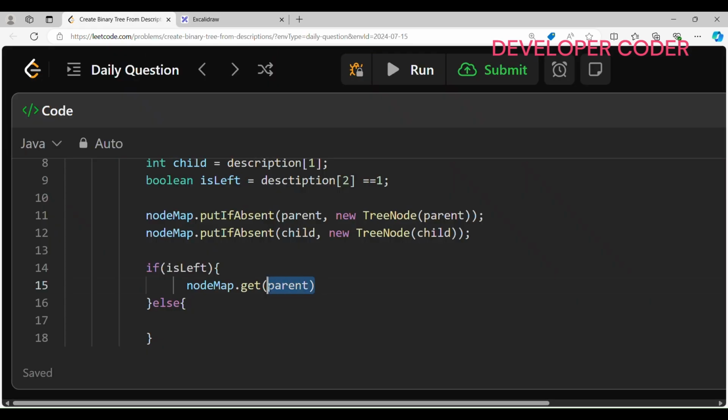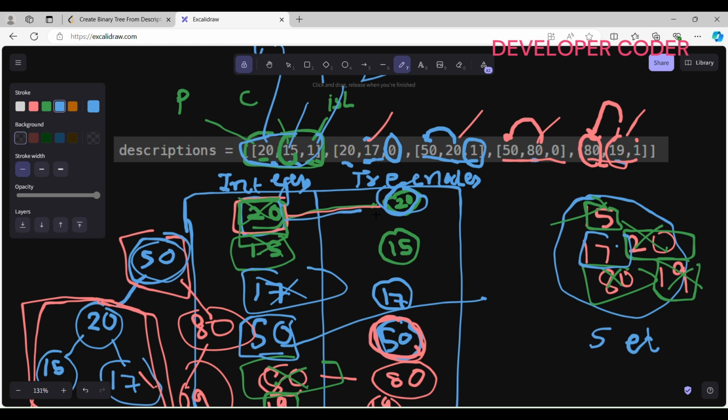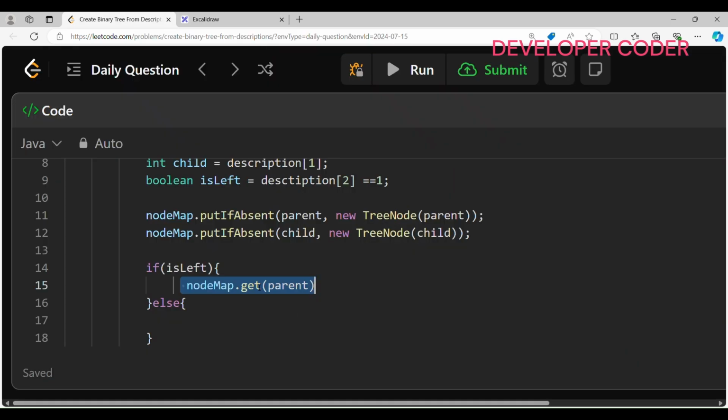And here I am inserting the key, so definitely this simply means that I am going to get the value for this parent. So for this 20, what is the value? This 20 node is the value. So nodeMap.get(key) is going to give me the parent, the value. In this value I have to place the child on the left. That is why I'm writing left here.